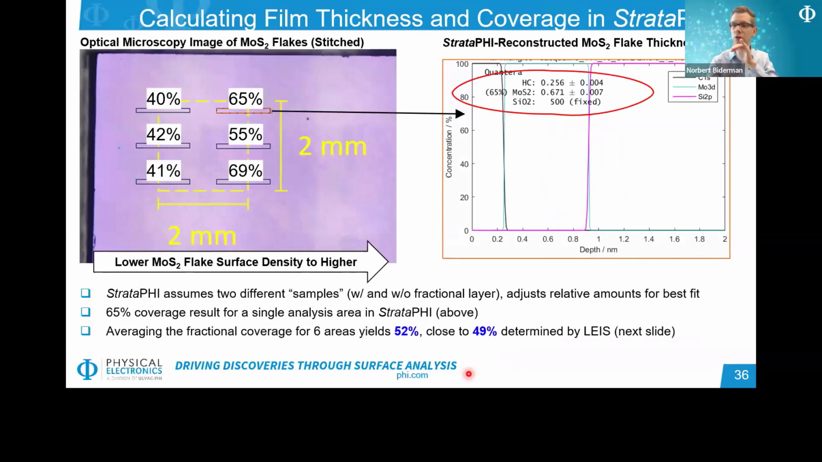Here we're showing the results of that fractional coverage analysis. As I mentioned earlier, in talking about StrataPHI 2.0, the new GUI, with the click of one button, you can do fractional coverage analysis, and that will generate the fractional coverage value in the depth profile. That's going to be in red on the right-hand side of this particular slide. You'll see 65%, which corresponds to the area with 65% on the left.